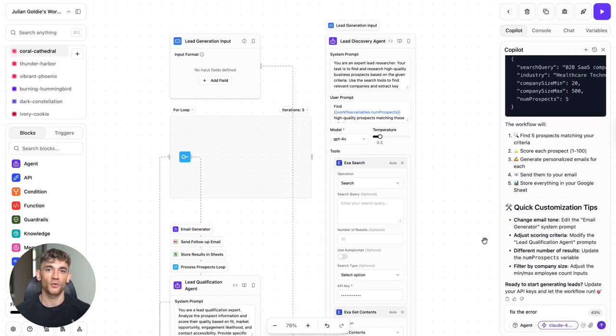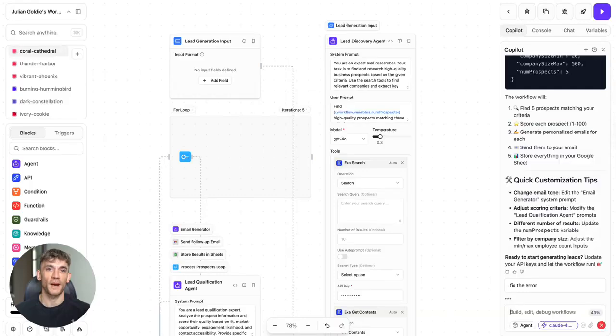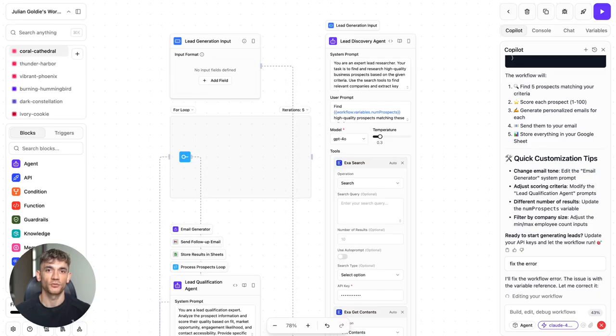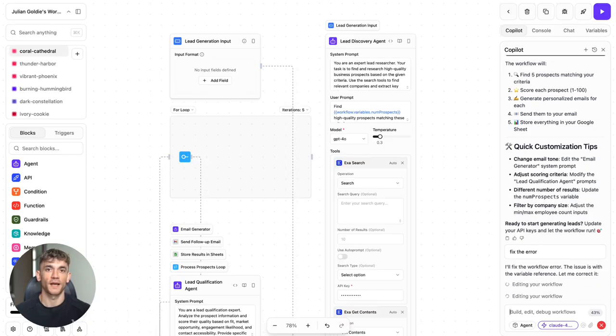Now let me tell you something important. This isn't just about speed, it's about actually getting it right. The Copilot understood what I needed. It knew I'd want to dedupe leads. It knew I'd want parallel processing for speed. It knew I'd want the data stored somewhere. It knew I'd want to send emails. It thought through the entire workflow better than I would have planned it myself.